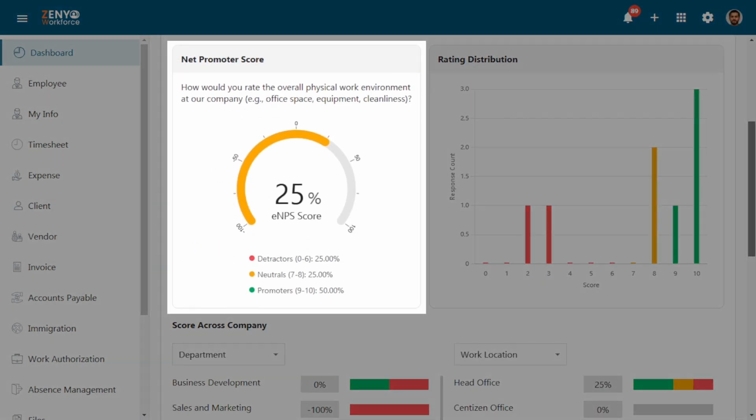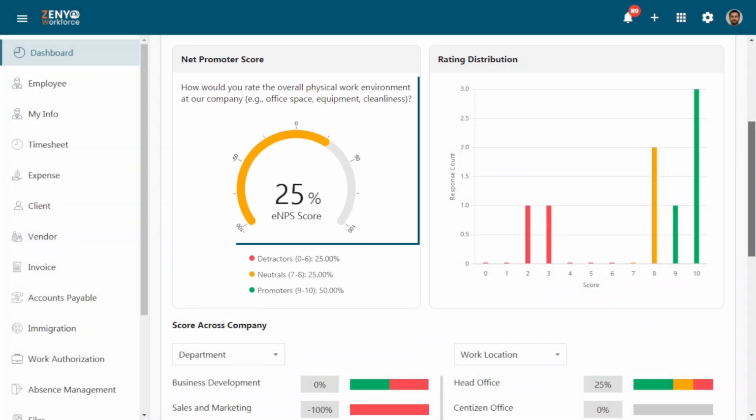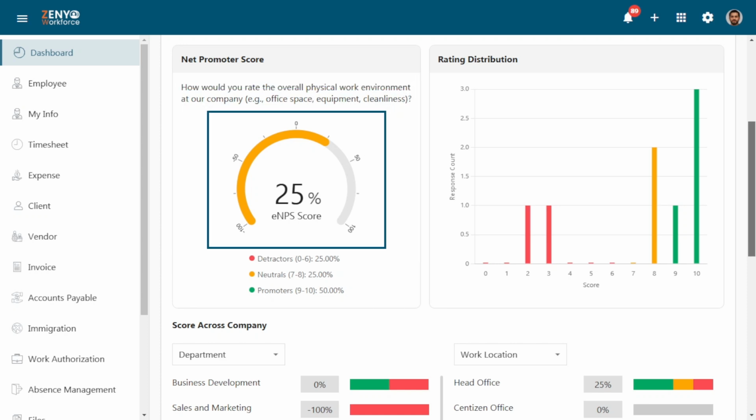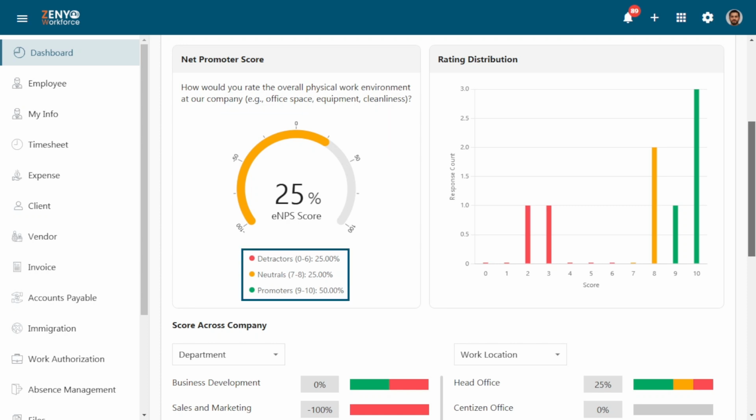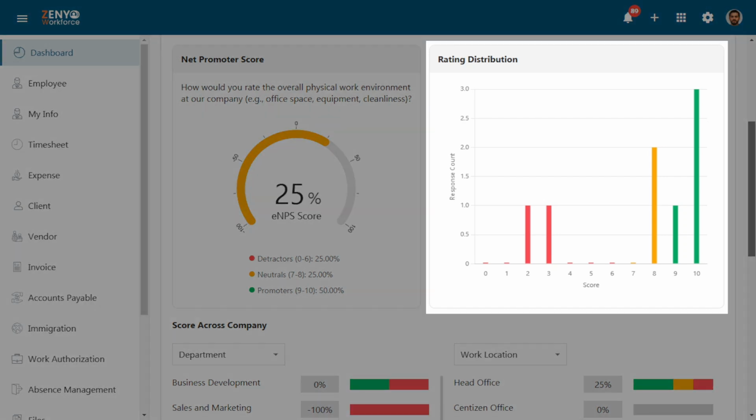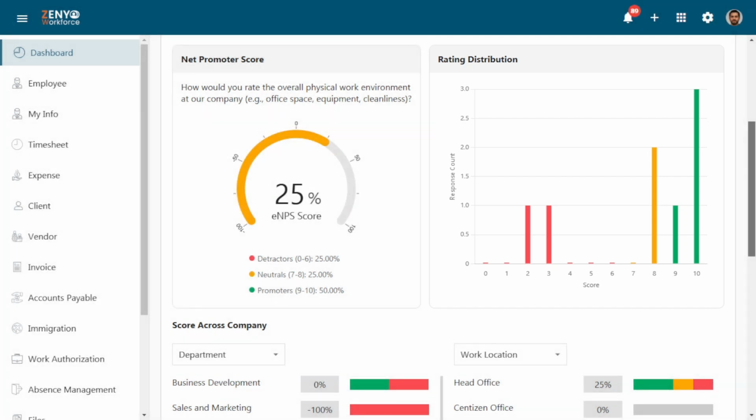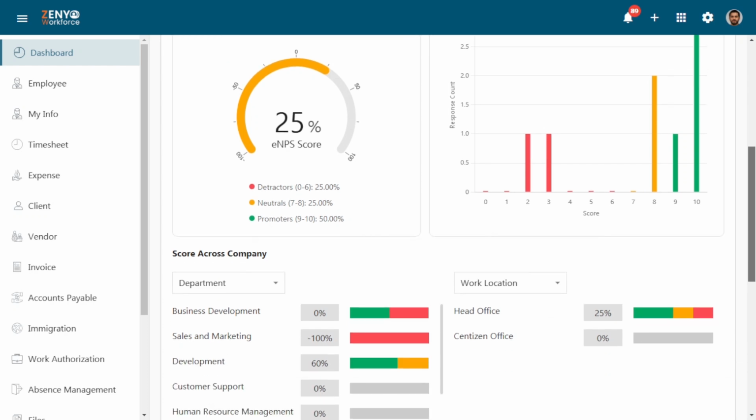Now, let's look at the Net Promoter Score section. The survey question is displayed along with the overall eNPS score, which ranges from -100 to +100. Here, a detailed percentage breakdown of detractors, neutrals, and promoters is provided. The rating distribution chart shows the number of responses for each rating on the 10-point scale. It's a great way to quickly gauge how your employees feel.